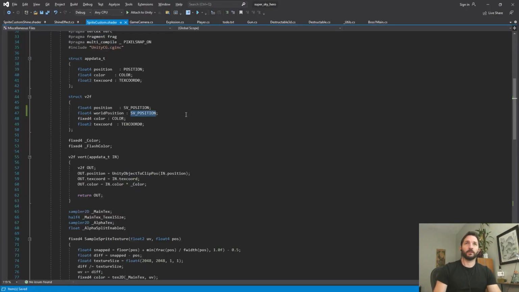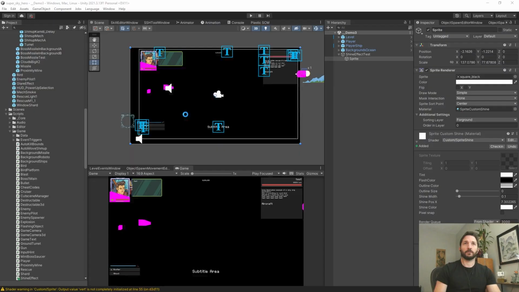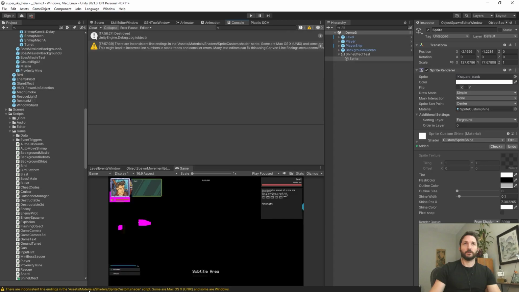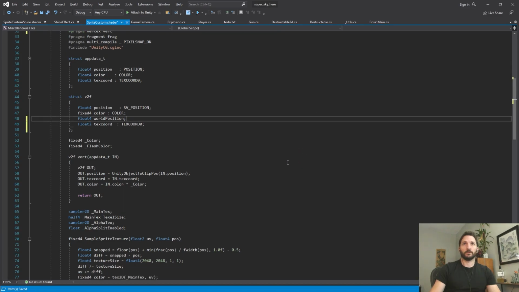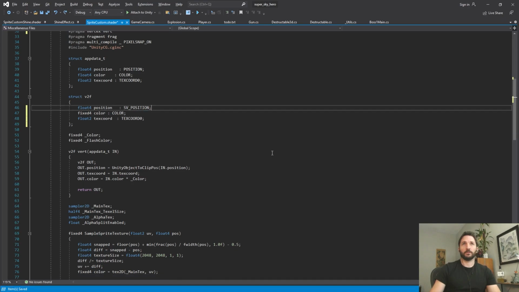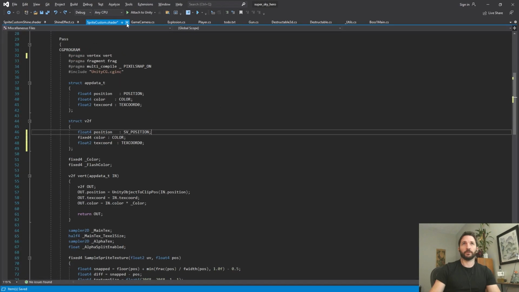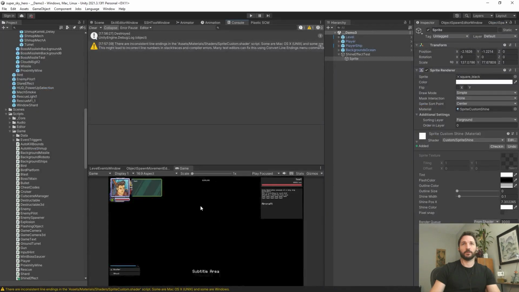I might not even have to decorate it. Okay. Wait, what? Oh, I'm editing the wrong shader. Whoops. Have I been editing? No, I haven't. Okay. Save changes. So this is fixed now. Okay.